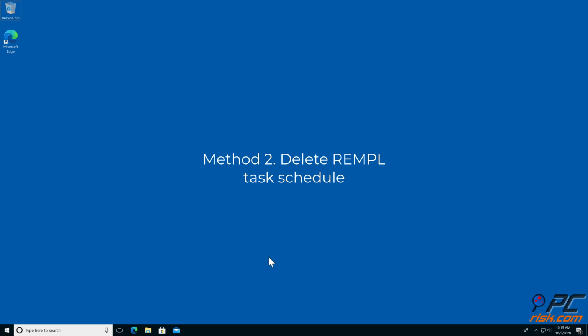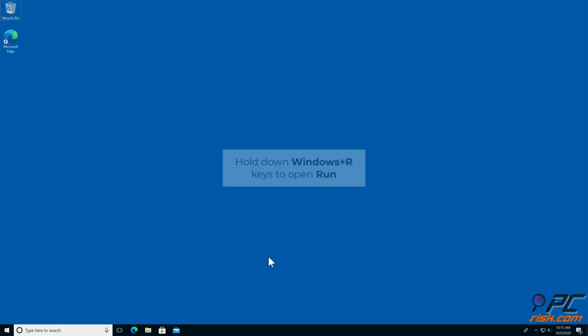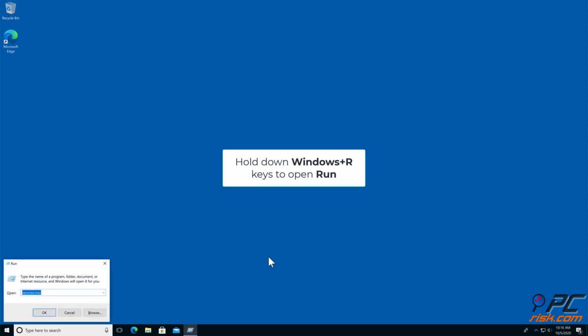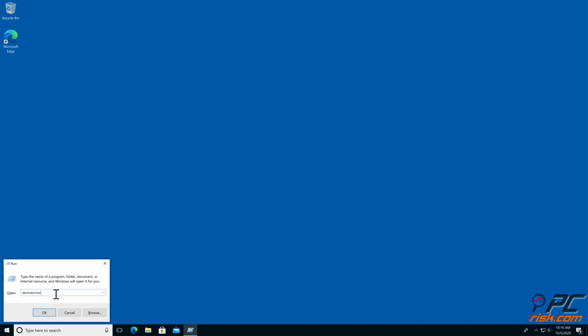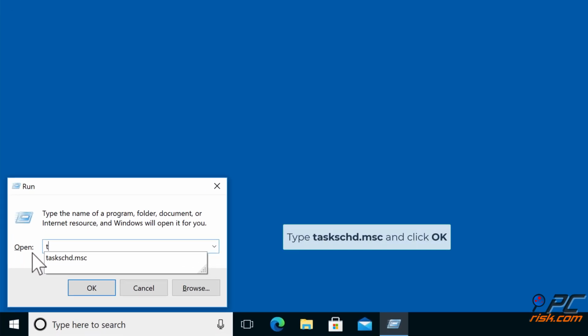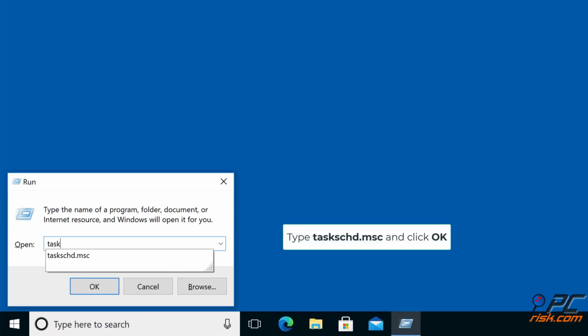Method 2. Delete REMPL Task Schedule. Simultaneously hold down the Windows plus R keys to open Run. In the Run dialog box, type taskschd.msc and click OK.